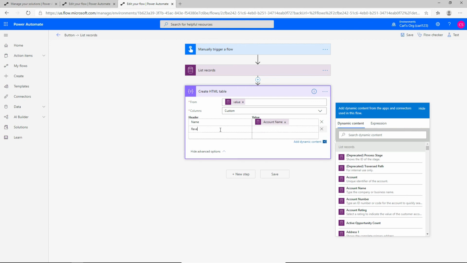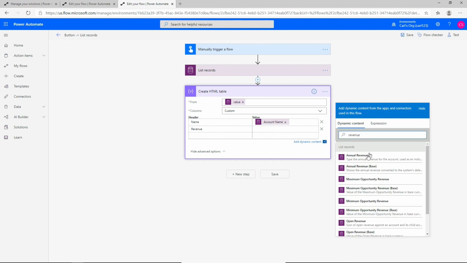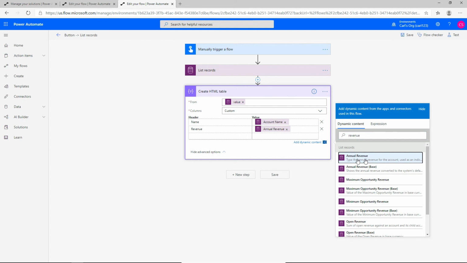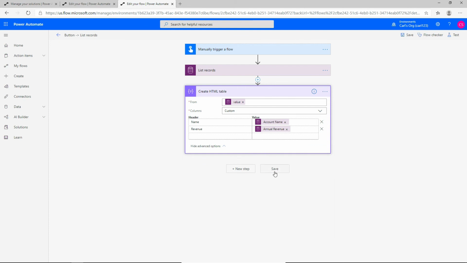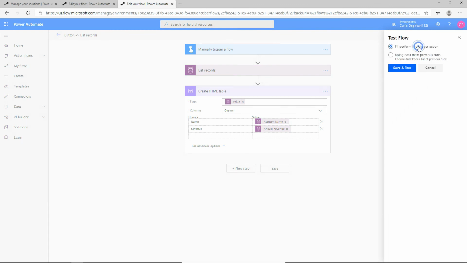And same deal with revenue. I'm just going to type in revenue as the column header, and I'm going to search for revenue here, and annual revenue is the one we want to display, so let's just pick that one. And that's really it. Let's click Save, and we will test this flow by clicking Test once again. Save and test. And run flow, and let's just go and see how this flow looks.